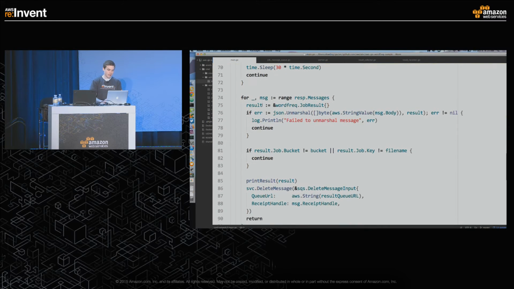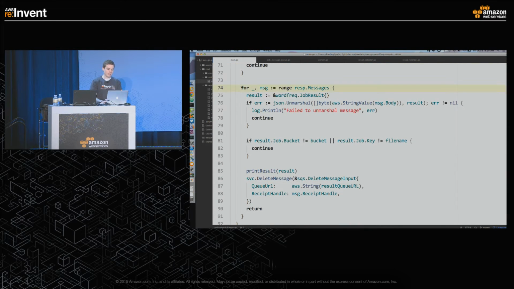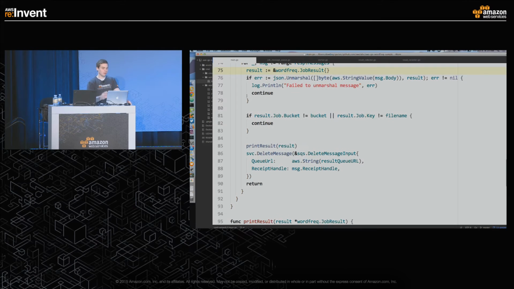And once we've received a message, we iterate over that because the receive message output struct has a messages field that is a list of messages. And we're going to parse those out and build up a job result struct. And we'll unmarshal that JSON data into a job result. And then we'll check, is this the actual message that we sent? Is this the same bucket and the same key that we're looking for?